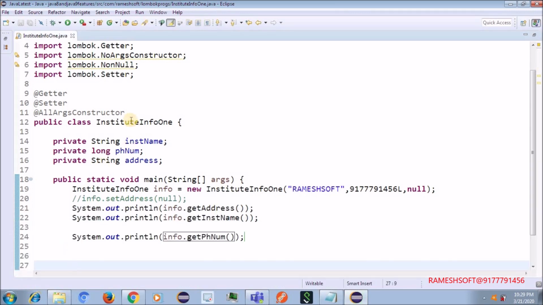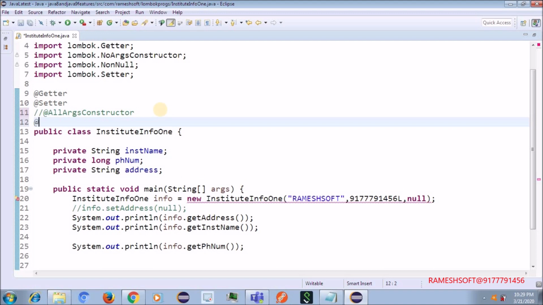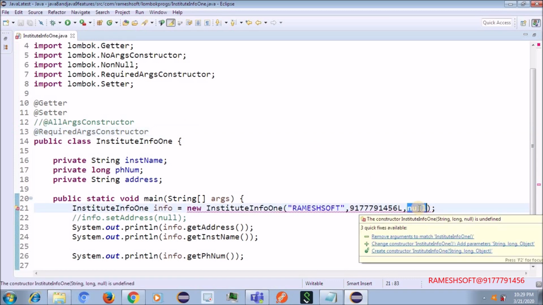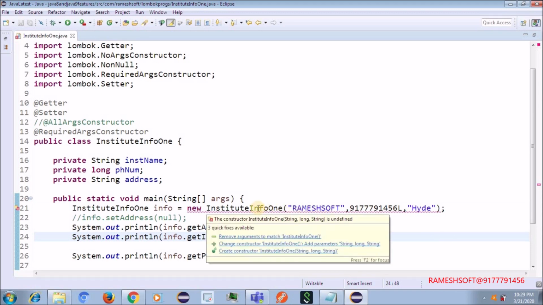The same thing, if I write @RequiredArgsConstructor instead of @AllArgsConstructor, we'll get a compile time error, because it generates a constructor with required arguments, and required arguments are final fields and fields with constraints such as @NonNull. It should not be null. If I write this, now I'm writing address as a value. Now is there any issue? No issue at all.